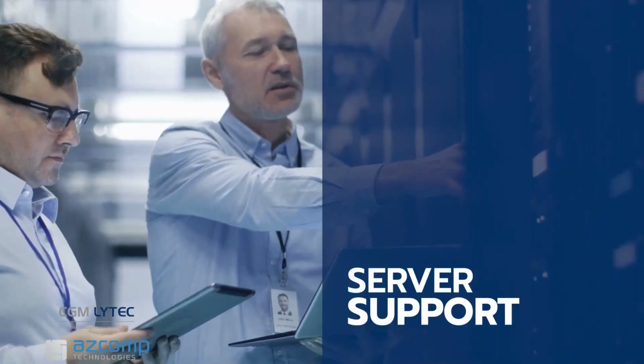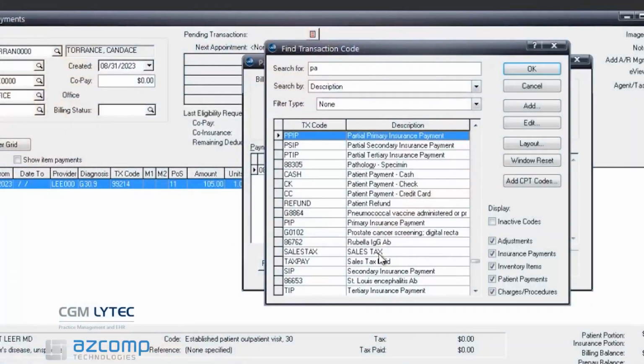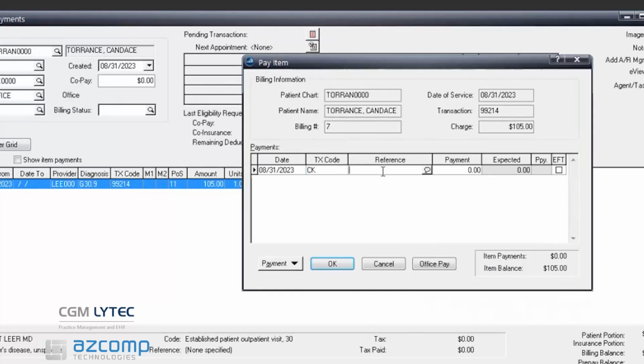CGM Lytec 2024 has been tested and approved for use with the popular Microsoft Windows Server 2022. Practices should always use up-to-date, fully supported server systems to ensure security and regulatory compliance.